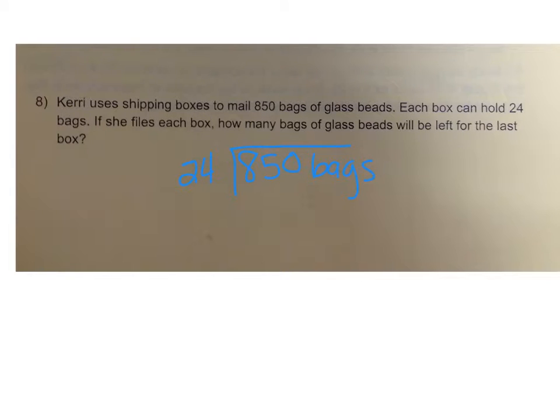If she fills each box, that shouldn't say files, it's supposed to be fills. If she fills each box, how many bags of glass beads will be left for the last box? So if I have a remainder, they're going to be bags. And I know those will be the leftover that the question is talking about for the last box. So I'm going to go ahead and start dividing.